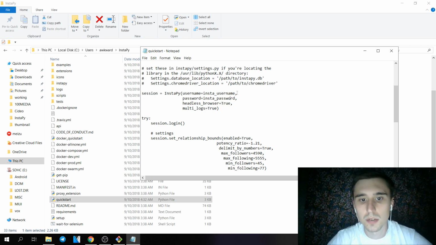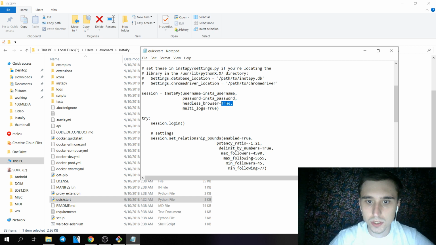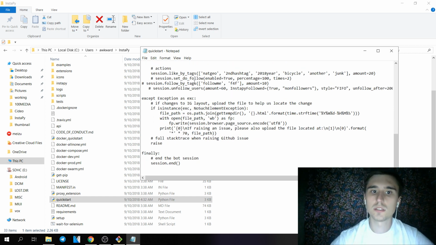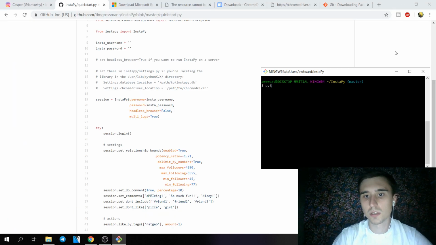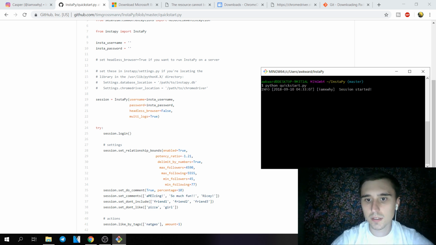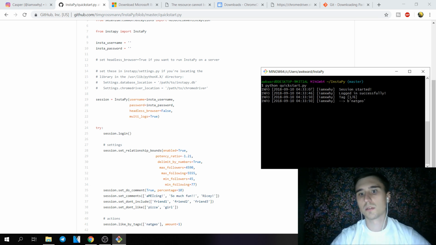It is a headless browser. It will work without showing Chrome to you. That's it. Okay, and we're going to try to run this again. We type python quickstart.py. It shouldn't open the Chrome browser this time. Yeah, and it didn't open it. Session started, logged in successfully, and the program is working.